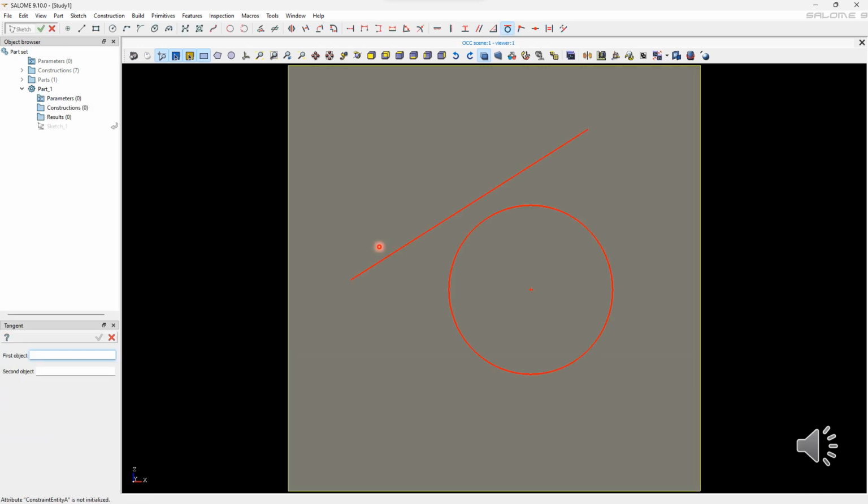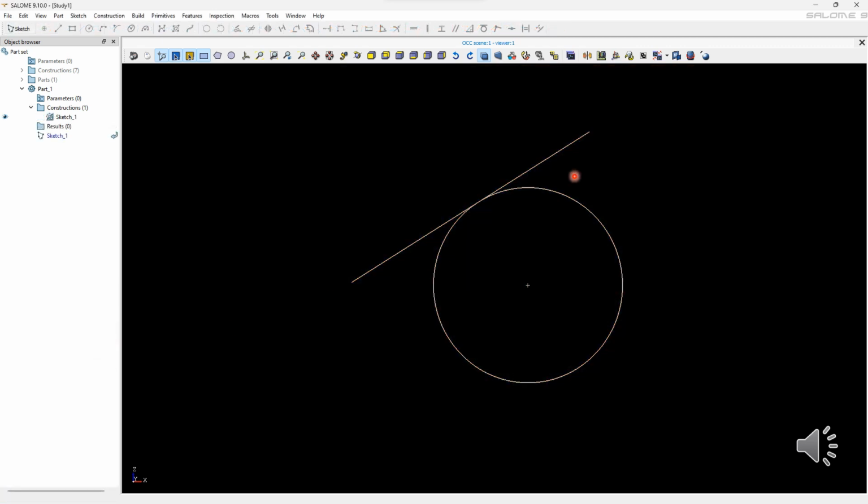The next one is tangent. To create a tangent, we need to select objects. For the first object, I'll select this circle, and for the second object, I'll select this edge, and you can see this is the tangent created for the selected objects with a special sign here. Click the apply button to save the changes.